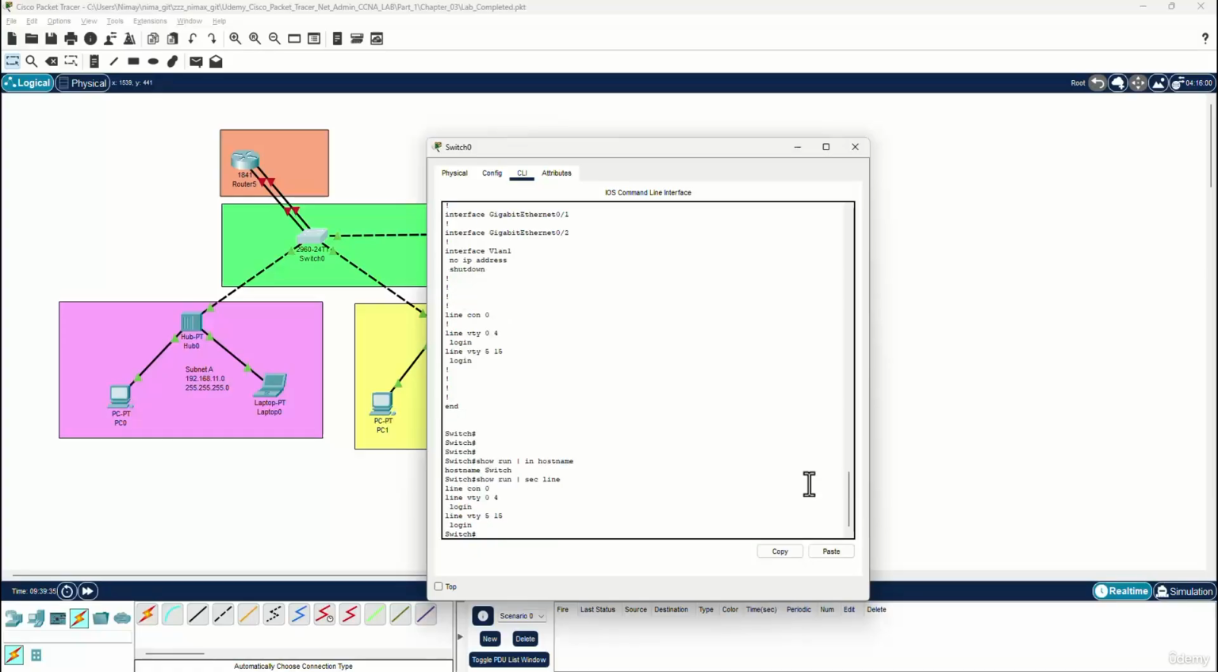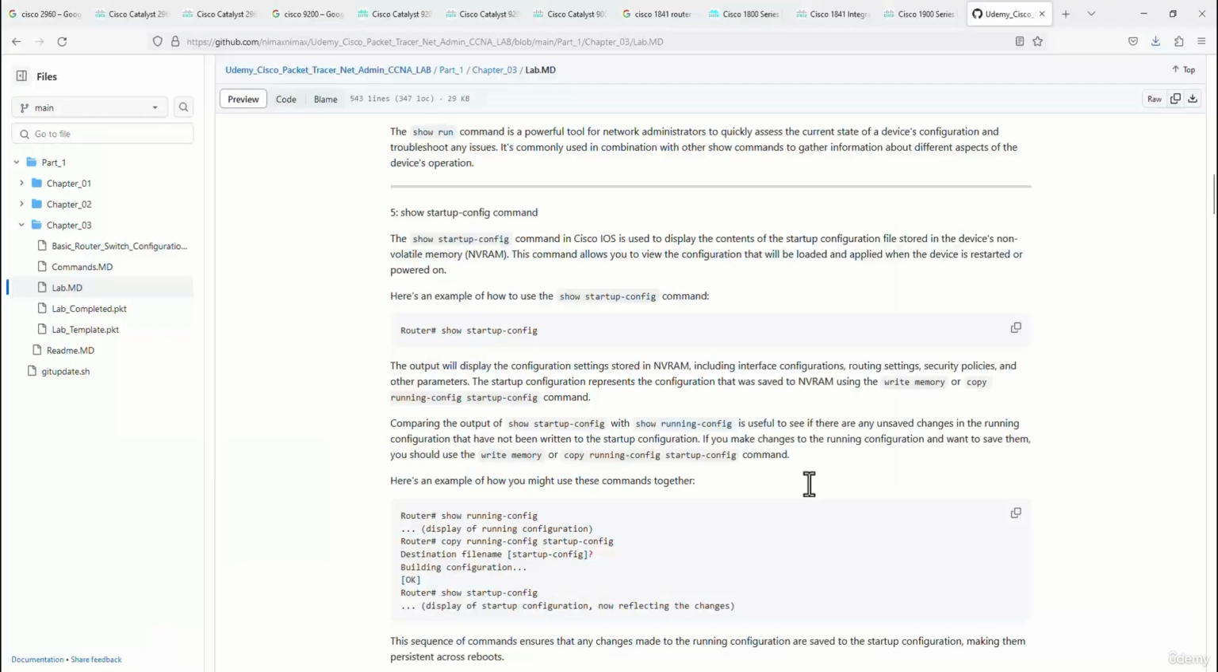We can change it. Show run section line, which is related to the configurations for the console and line VTY. So when we have a lot of configurations for the switches and routers, you can check just one section of your configuration like this.